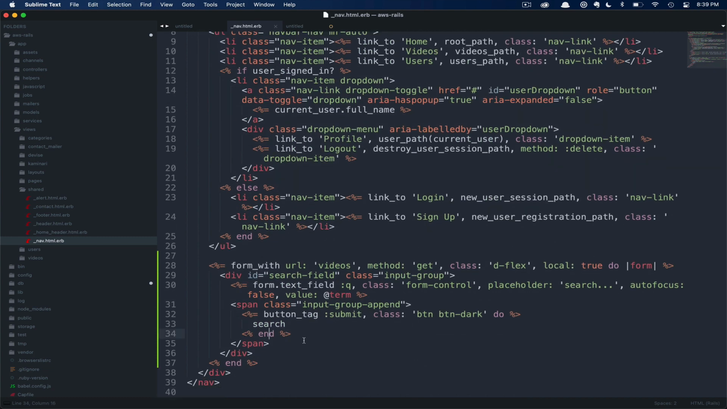Here you can see our form. We're actually going to submit this to the videos controller index action. So we're not even going to need a new route for this search. This is just a very simple search, but sometimes that's all you need. Then you can see we're submitting via the GET method.